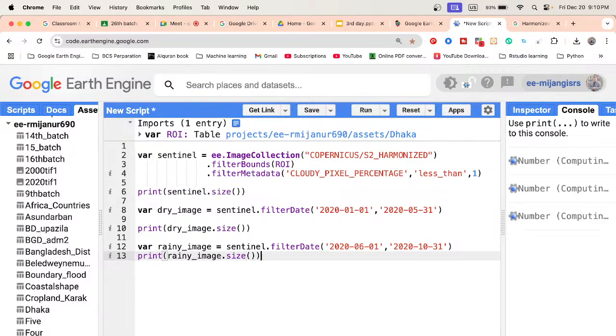Okay, so now run the code. So now we find out that in the rainy season, basically a lot of cloud is in the sky. So that's why at this time we find out only 2 images are available, and these 2 images are less than 1% cloud cover. Okay, but you can see when I filter this image for the dry season, we find out 20 images. 20 images are less than 1% cloud cover. Okay, so we find out this type of thing.